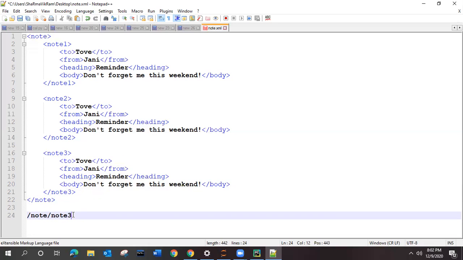So if I give node 3, it will give me all 4 different fields: to, from, heading and body. But if I want only the body or heading, you need to give it inside this one.